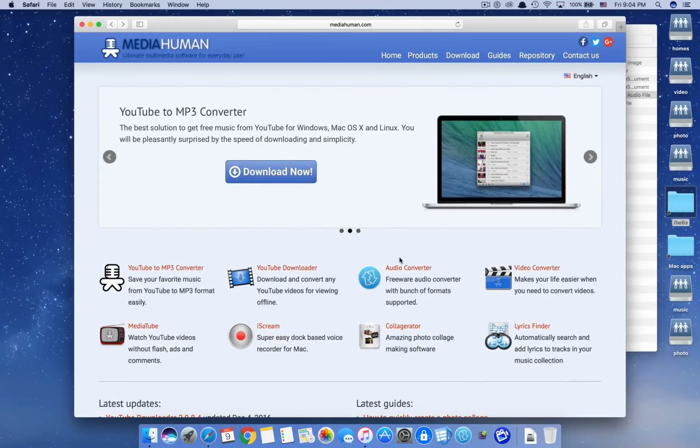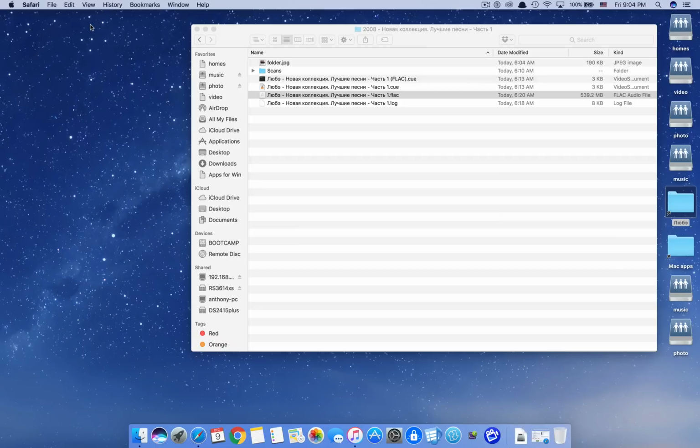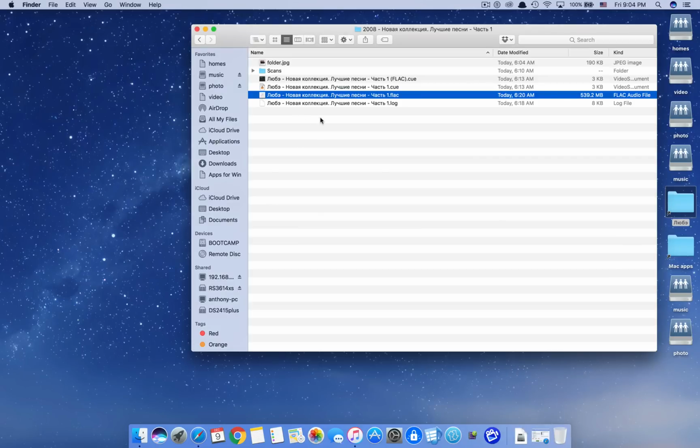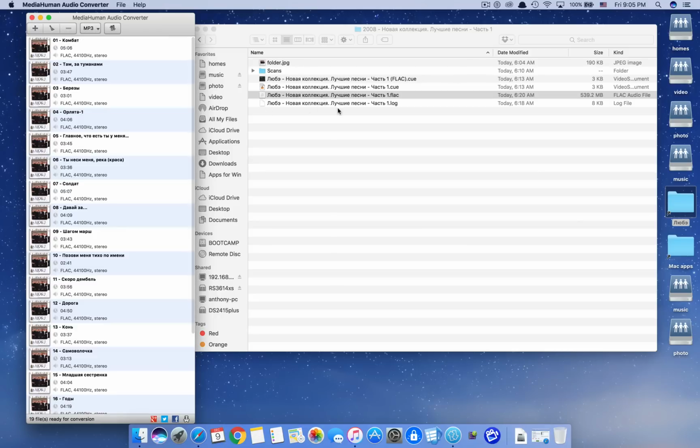Their website, mediahuman.com. It's a free program that works quite well. I had spent the entire day working with it, and I am quite pleased with its performance. So, as I said, since I have the FLAC extension mapped to this app, I double click on it. It reads the cue file and automatically presents me with all the tracks contained within this large FLAC file. From there, you would simply start the conversion, and that is all there is to it.